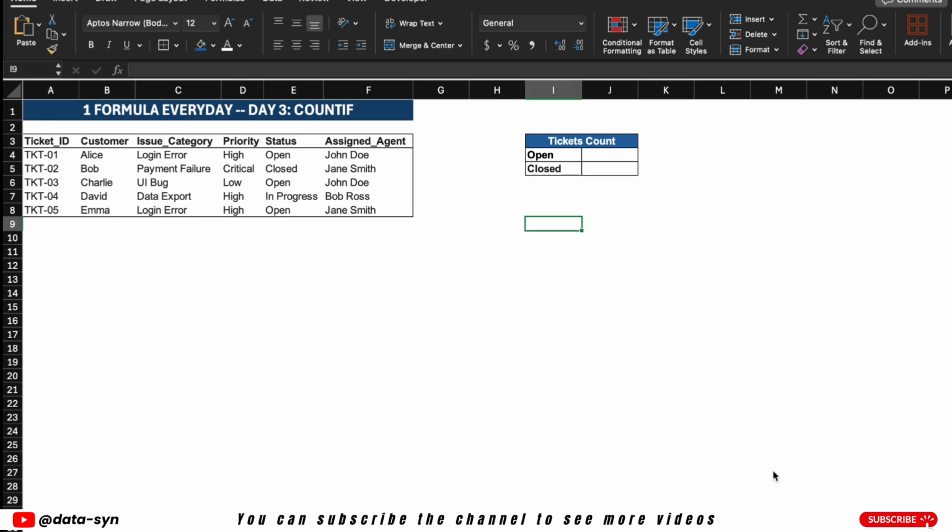Today's formula is COUNTIF. The COUNTIF formula allows you to find the number of cells in a specific range that meet only a single criterion you define. Now, for example, in this dataset, we can use the COUNTIF formula to find how many tickets we have in open status and also the closed status.